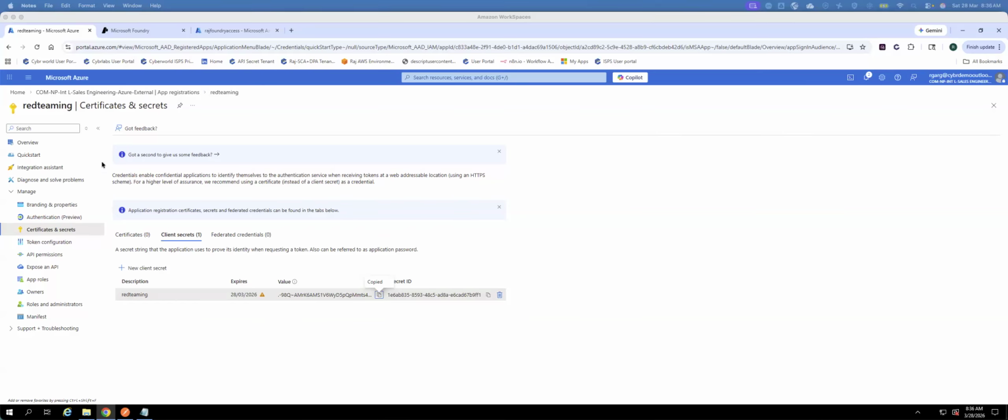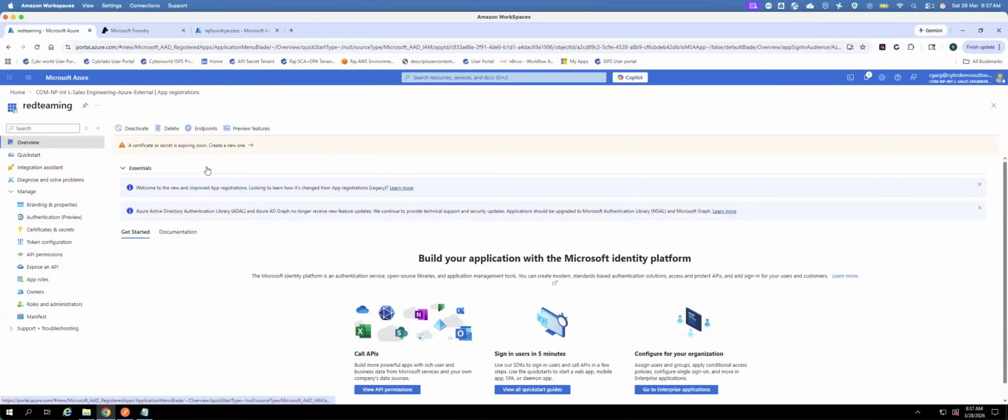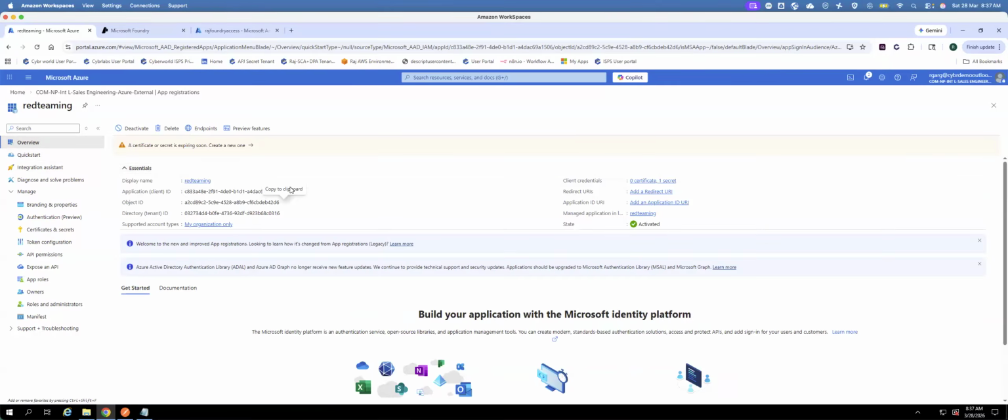Once you copy this, come to the overview section. In the overview section, there are a couple of key details we have to copy. The first is the tenant ID. After that, you have to copy another key thing called the client ID. So this is my client ID. I will copy this. These are the only things we require from the Entra ID side.